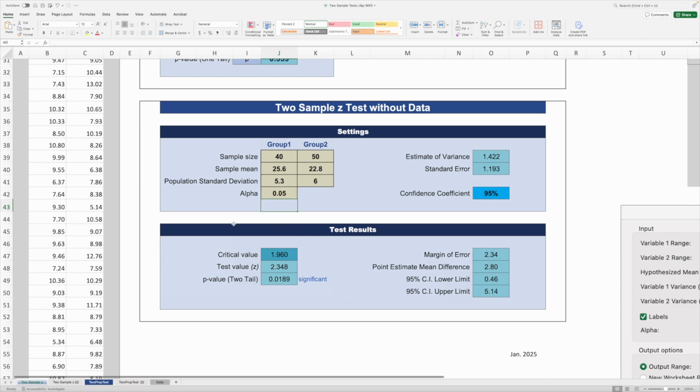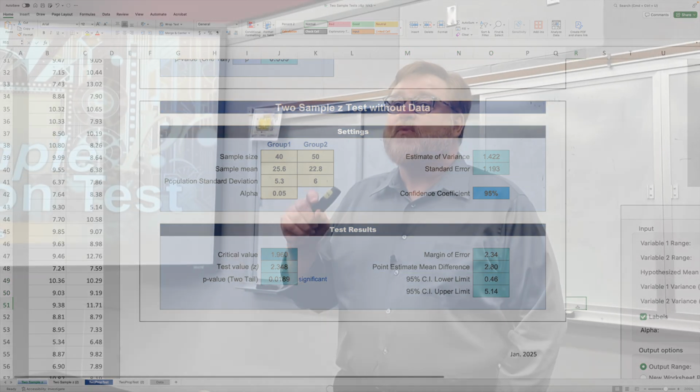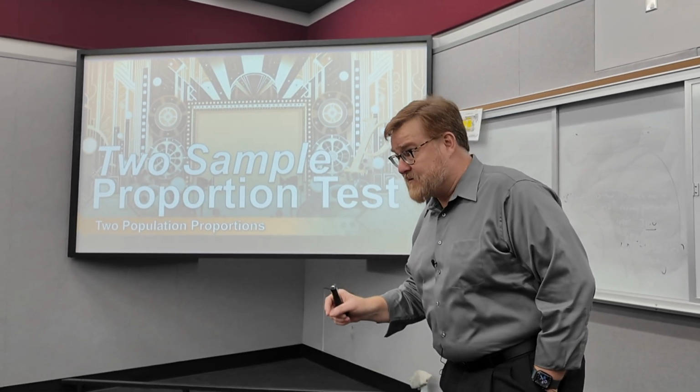Now you can see the findings. So we have our test results. Here in the lower box, our critical value, the test value, the p-value, whether or not it is significant, plus our confidence interval here on the right lower area. That is how we can do a hypothesis test with two sample means.